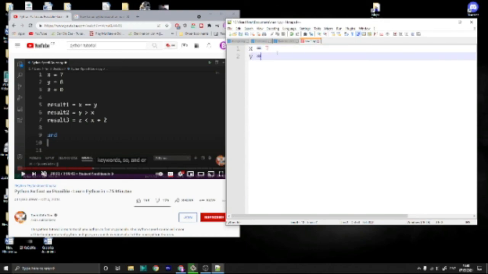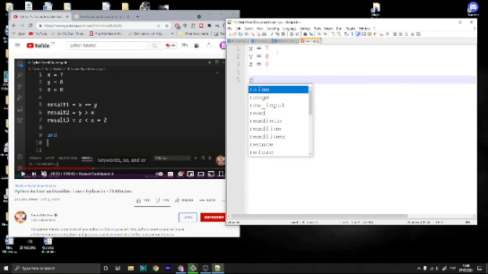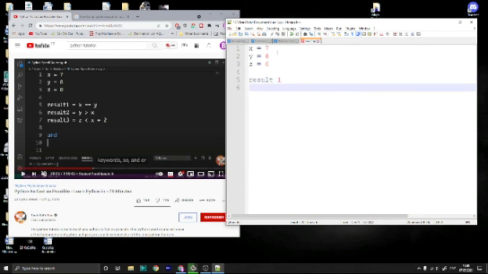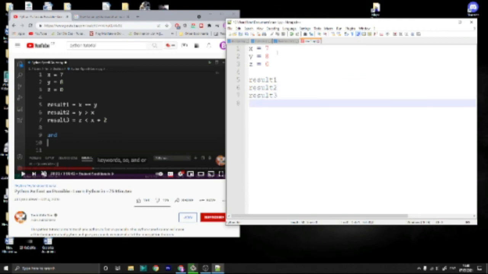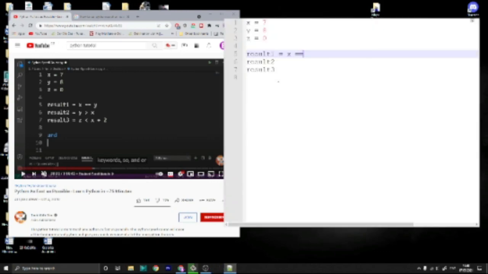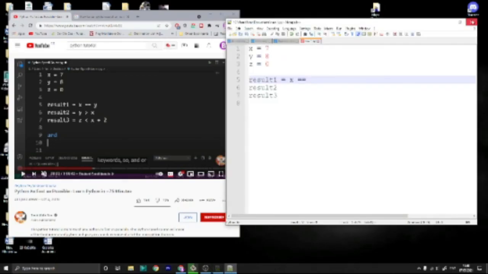Line y equals 8, z equals 0, and then result 1, result 2, result 3. We don't need any spaces. Okay, these ones are equal. Oh, where'd it go? Okay, sorry about this, sorry.